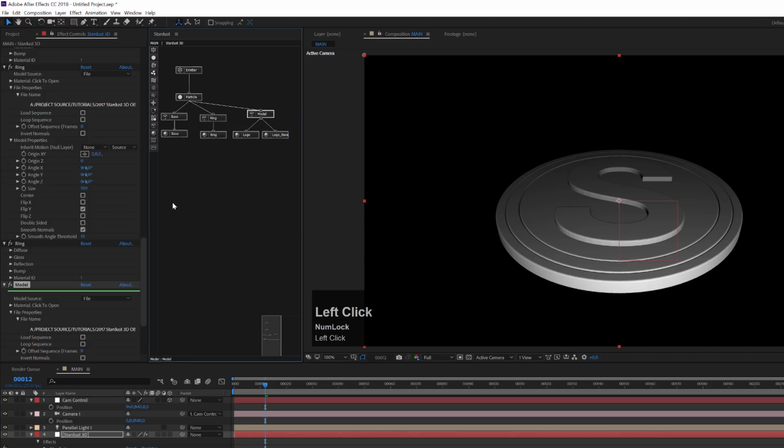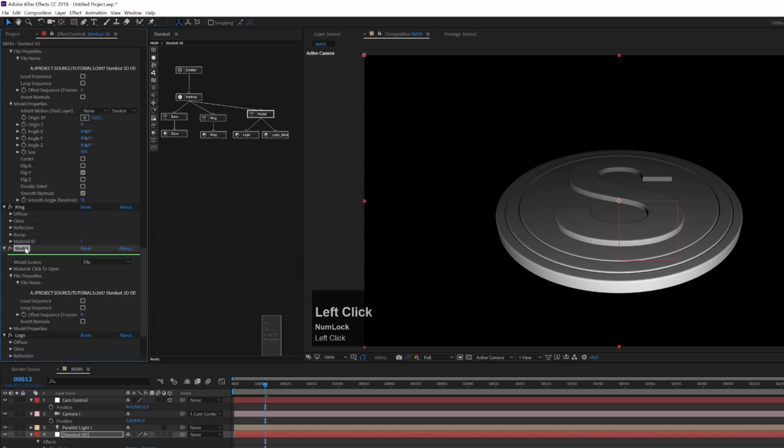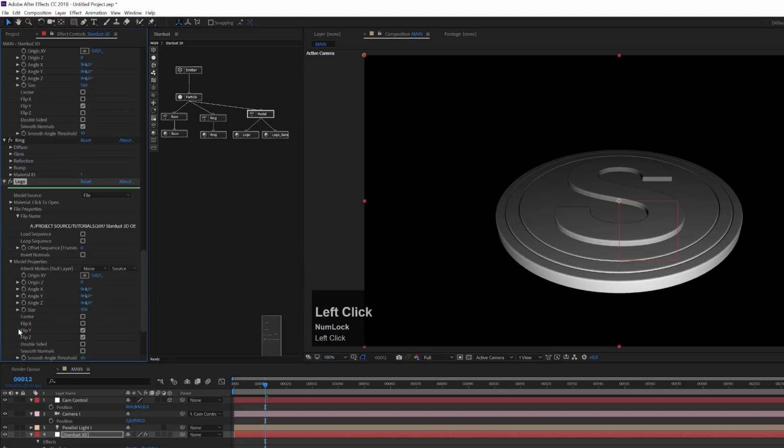So now again, in our model node, let's rename it. Let's name it logo. And let's make sure that our smooth normals is activated. Now you see we get these strange artifacts here, and this is related to our smooth angle here. So let's turn this down to something like 10. And now the surface of our model looks good. Okay, all our models are in place.